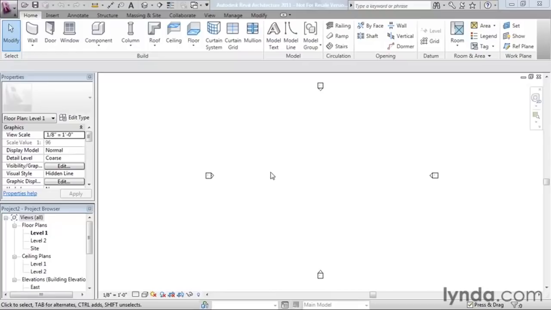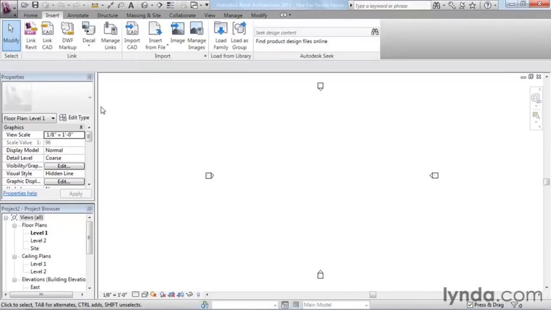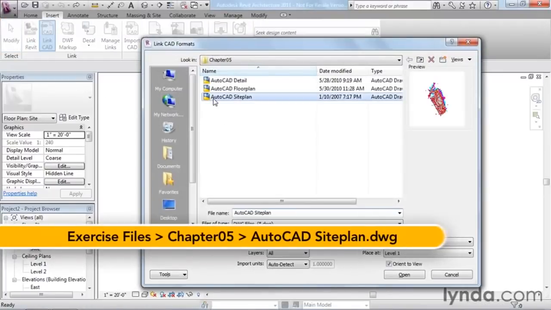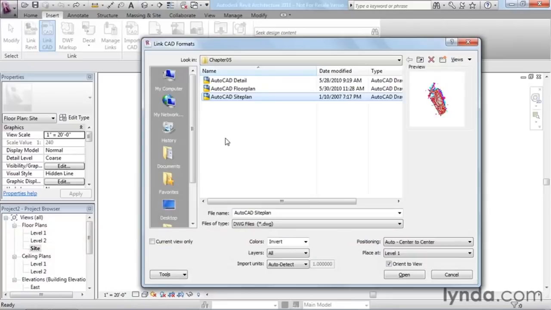Once again, I'm in a blank empty file just created from the default template for the purposes of this exercise. I have provided a civil engineering file that is shipped with and installed with the default AutoCAD installation. This file comes from Autodesk and is in the sample files with AutoCAD, and I'm just using it here as an example to show you how we can bring that file in and make topography from it. So I'm going to go to the Insert tab, click on Link CAD, and I've got this AutoCAD site plan file right here that I've copied over from the AutoCAD application. It was in the sample files shipped with AutoCAD.